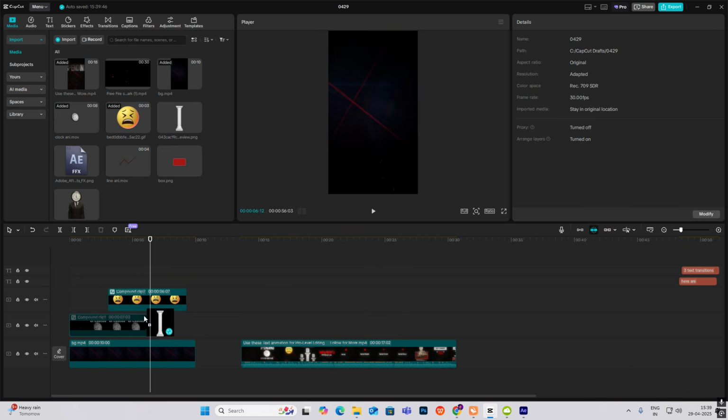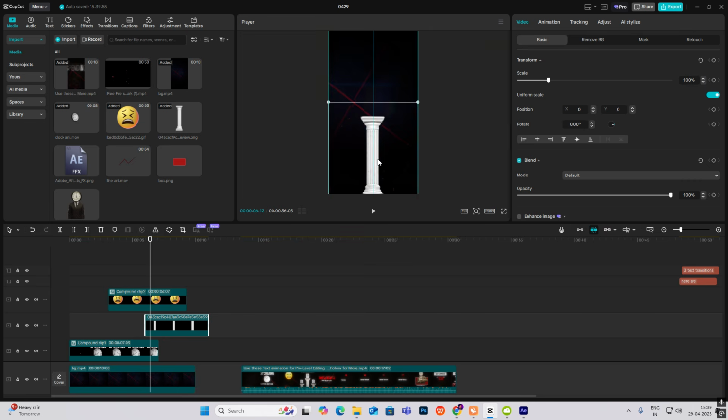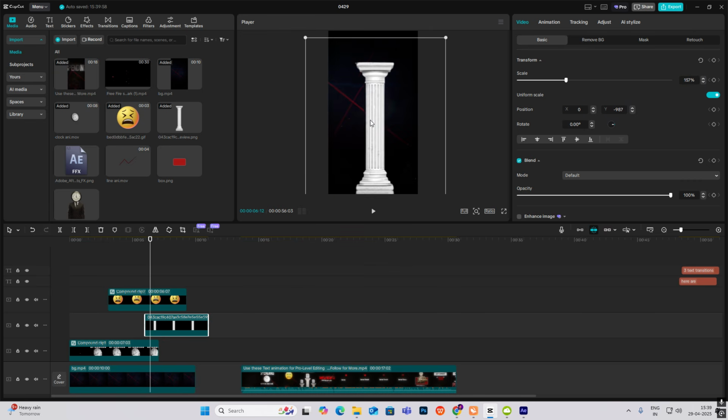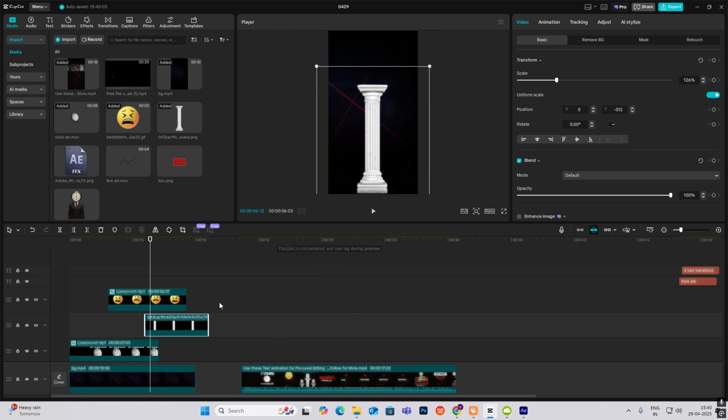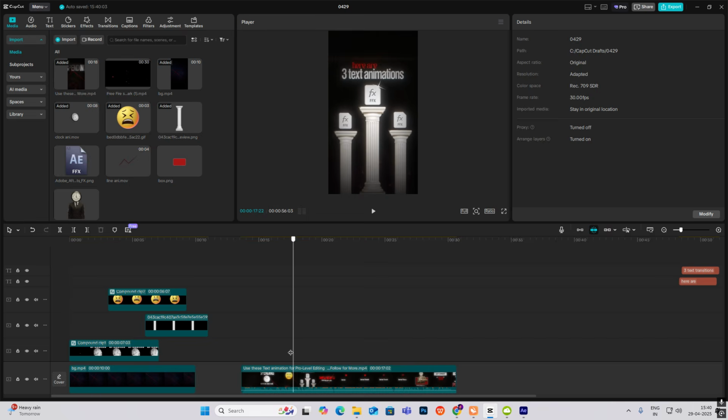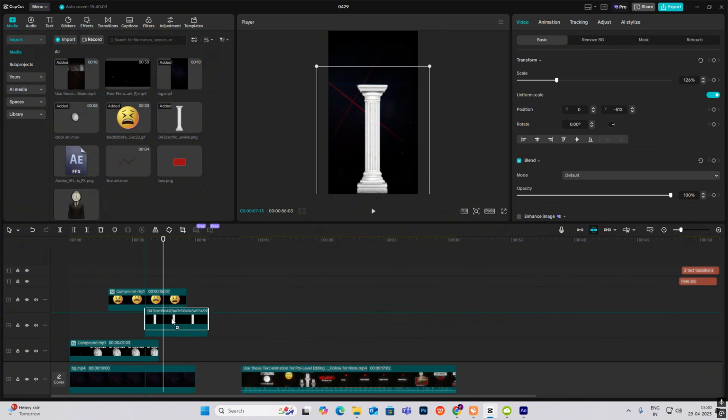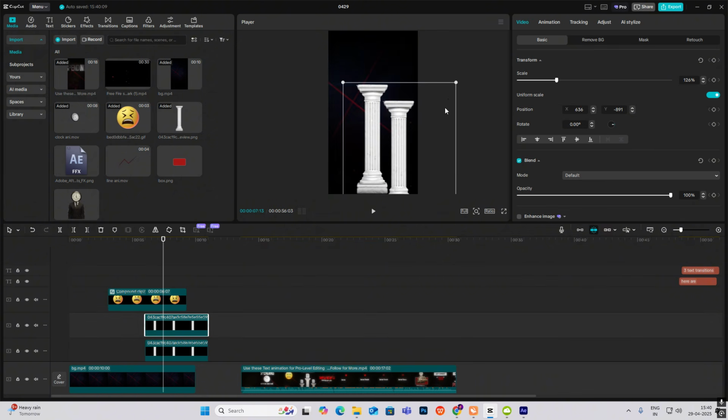Then we'll bring our this pillar. One I'll make very big, and the rest two will be small but equal sizes.